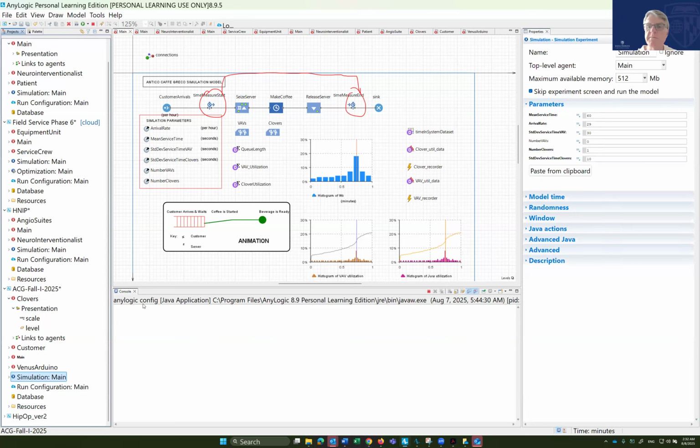So you go to simulation main to set this up, and then you can see the parameters are available here. The mean service time, irrespective of machine, is 60 seconds. The arrival rate in the base case, we've got 29 customers arriving to each barista. They're working independently in the base case. The standard deviation of service times is 10 seconds. So I think that's incorrect. Yeah, here it is. For the clovers, it's 10 seconds.